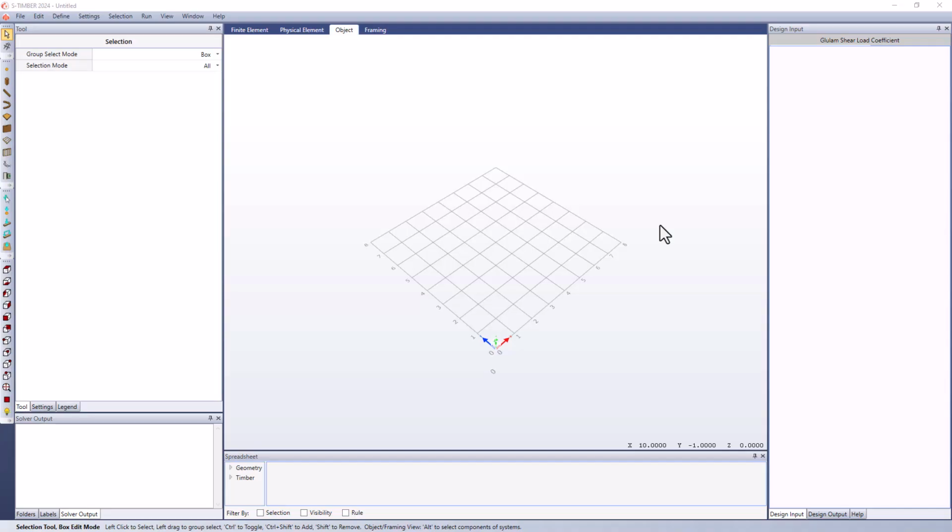Hello everyone, welcome to this video where we're going to be discussing how we can model curved Glulam members using STimber.